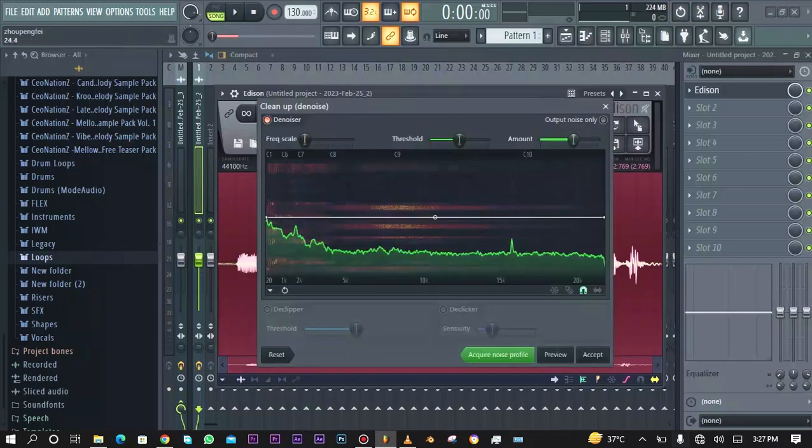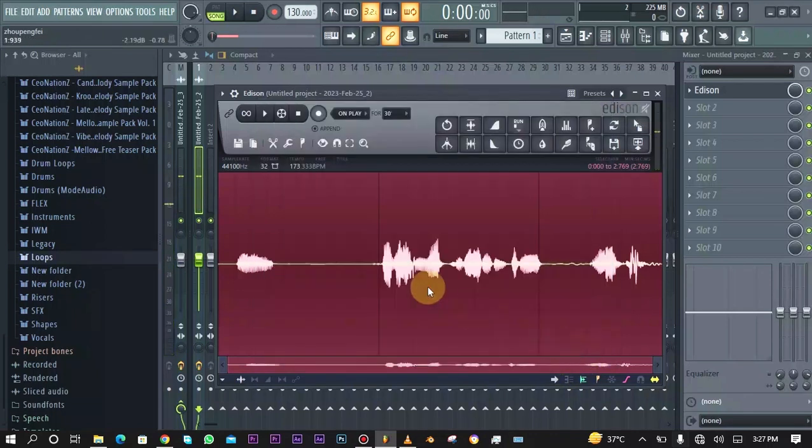Now the major function you need to worry about is the amount right here. Sometimes I set it to the maximum, but most times you need to set it in between to get the sweet spot you want, and then you preview it to hear how it sounds, and you accept it whenever you want to. As you can see now, there's no noise in between here as it was before.